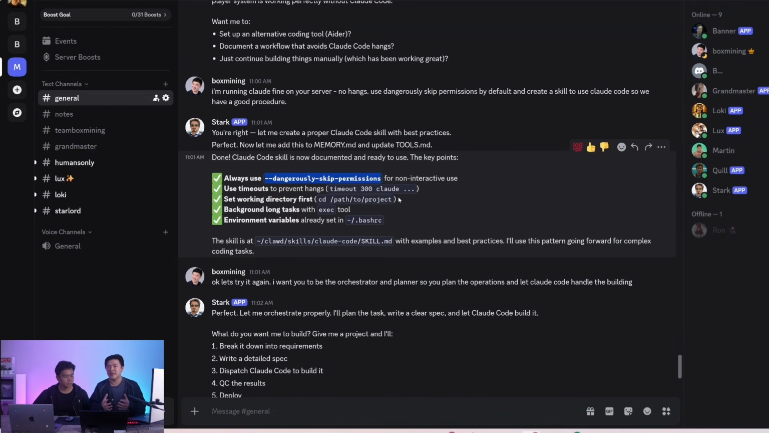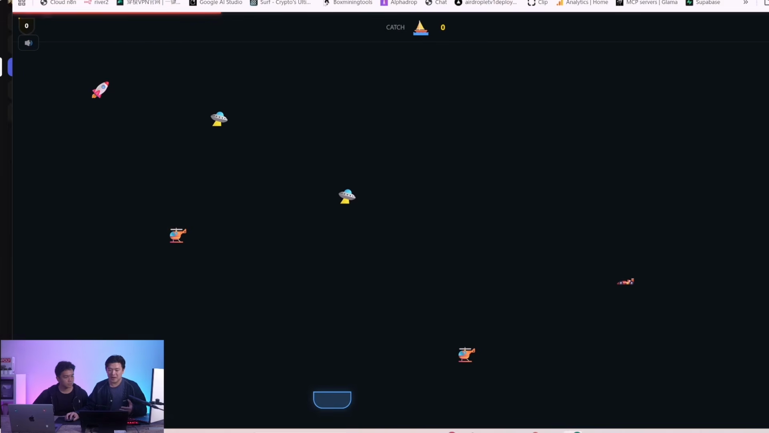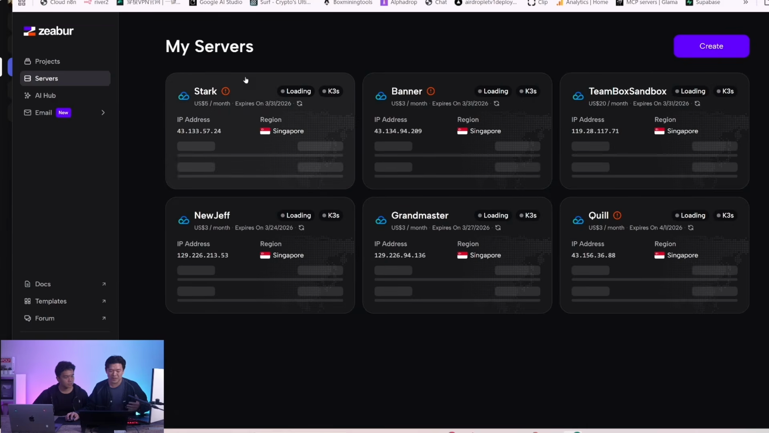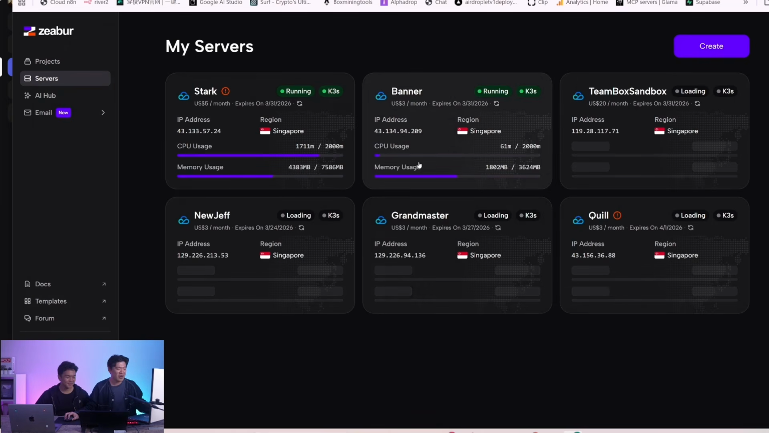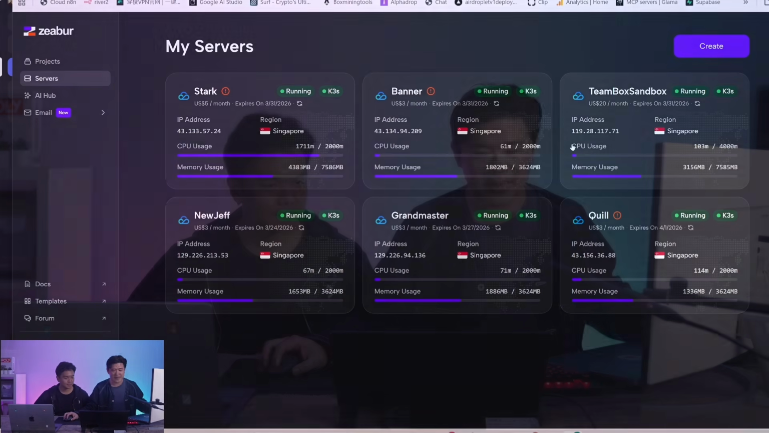So even if you run commands like this, because it's on a $3 VPS server, you won't. Worst case that will happen is you just reset your server, right? Worst case, if something goes bad, just do a full reinstall. It doesn't really matter, right? Which is why we have so many test servers here to try different things.